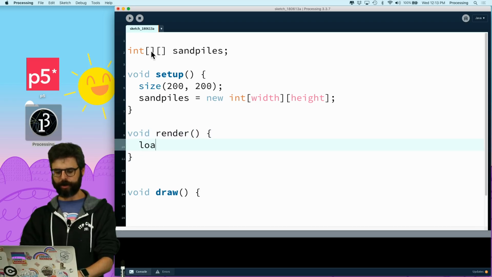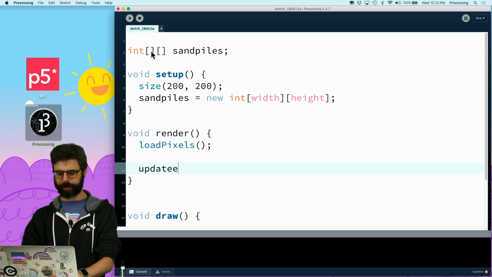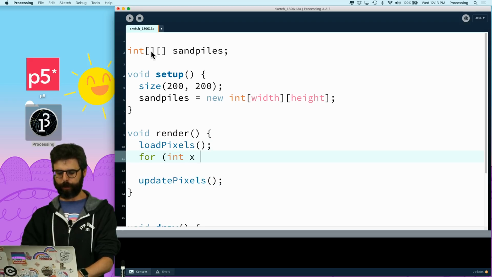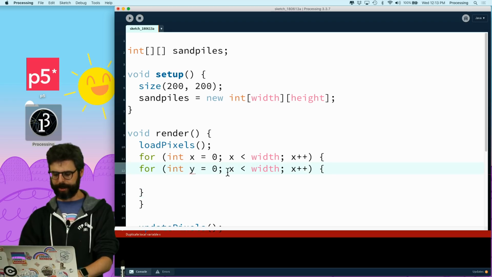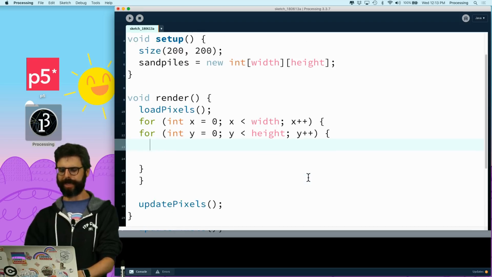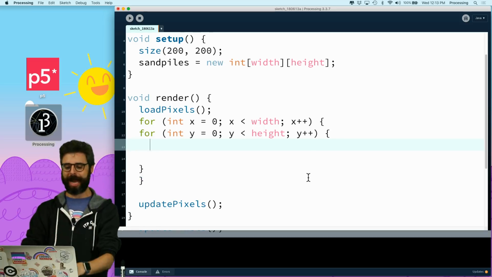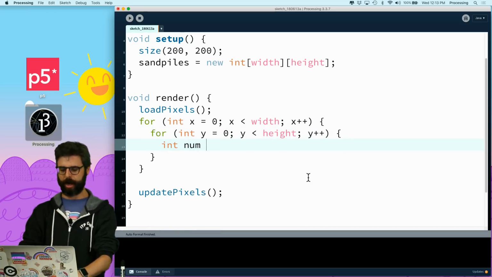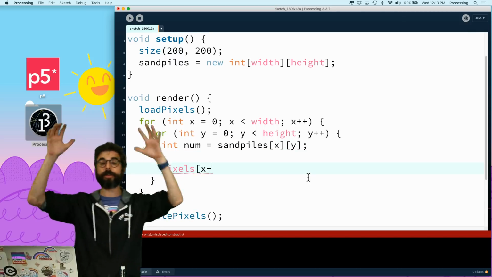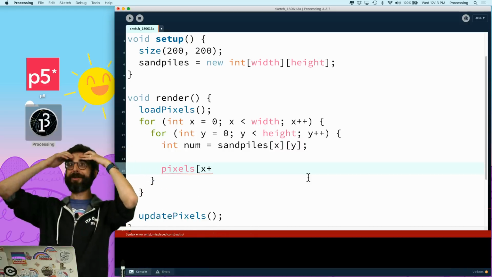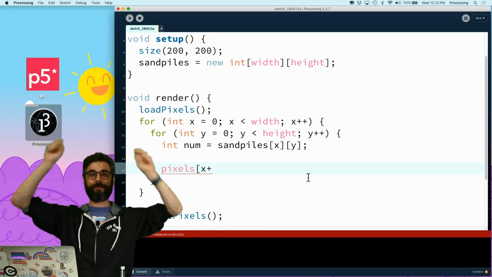Now, in draw, let's write a function to render. To render, I'm going to say loadPixels, updatePixels, and I am going to loop through every single spot, every single pile of sand, every x and every y. So how much sand is there? I'm going to say int num equals sandpiles[x][y]. Then, according to that, I need to set a pixel. Now, the pixels aren't in a two-dimensional array. They're in a one-dimensional array.